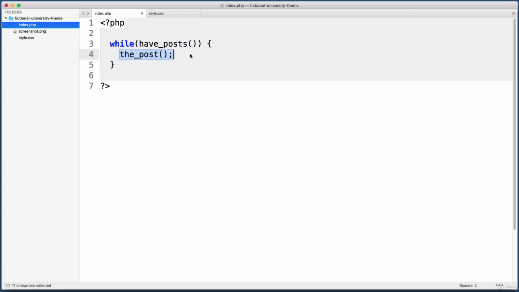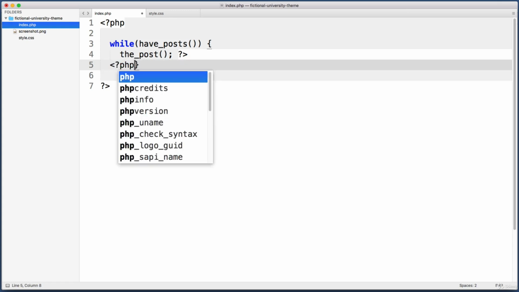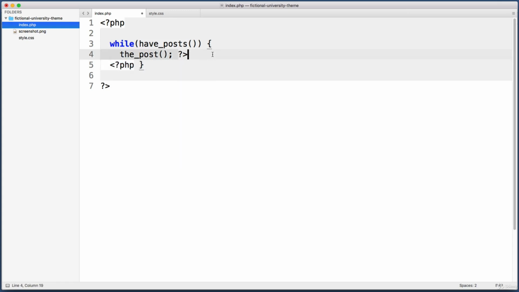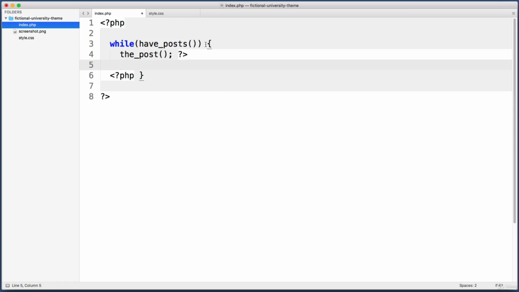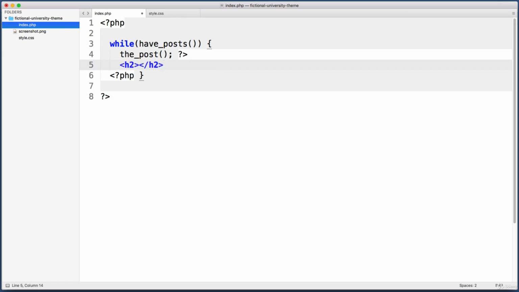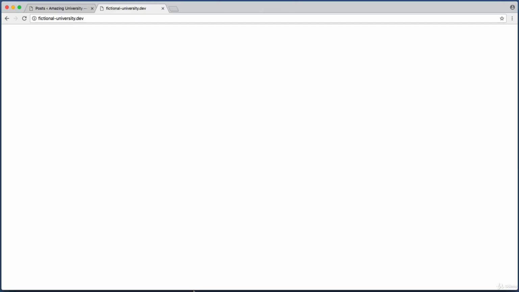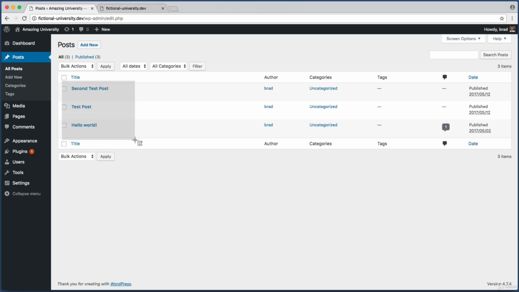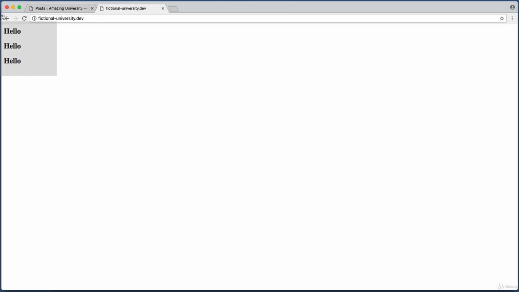So check this out. Right after the_post and then a semicolon, why don't we drop out of PHP, and then on this line where we are closing the curly bracket, let's drop back into PHP. And what this does is now in between those two lines where my cursor is now, we are still within the while loop, but now we are in HTML mode. So let's go ahead and create a heading level 2 HTML element. And inside the headline, if I say hello and then save this and refresh, we see 3 hellos because we have 3 blog posts.